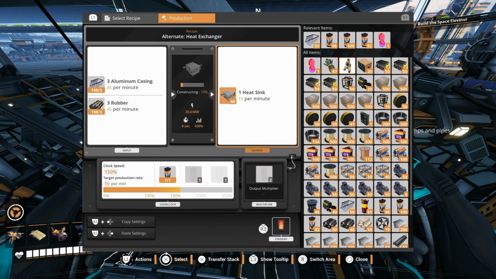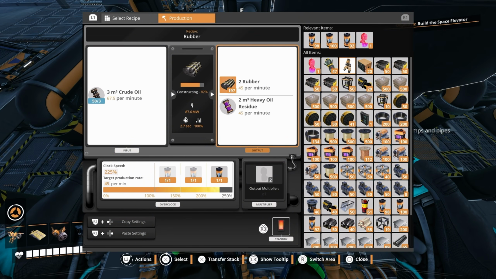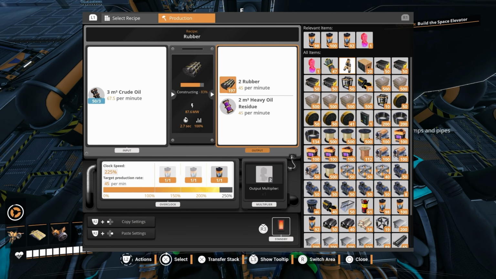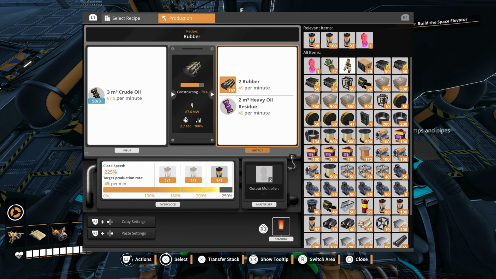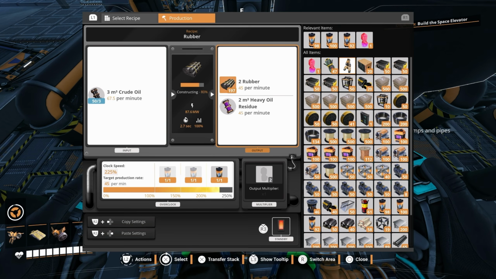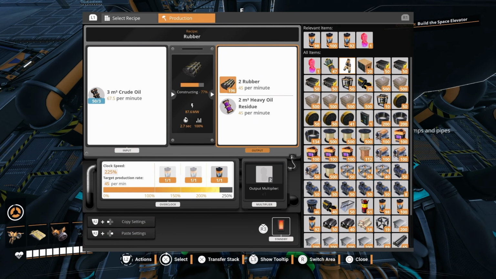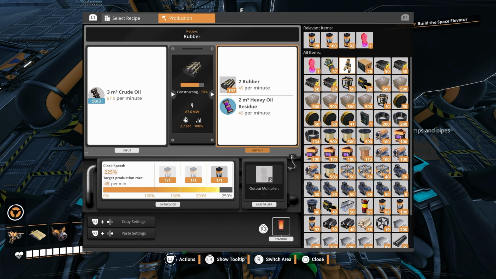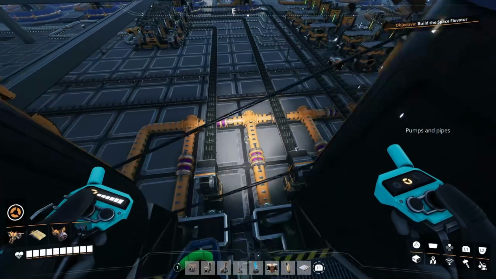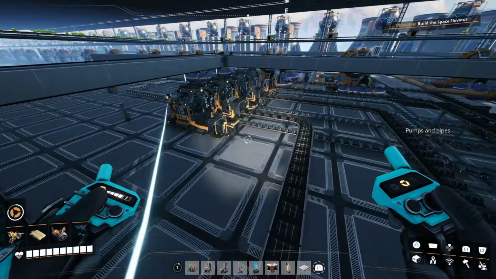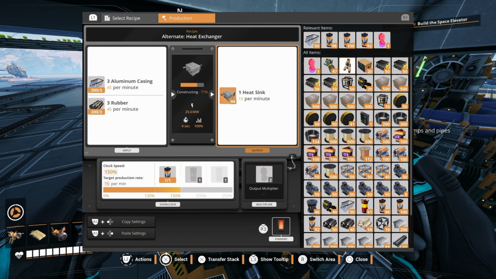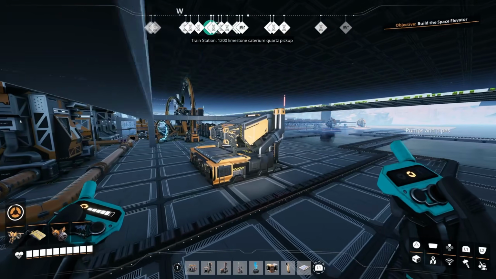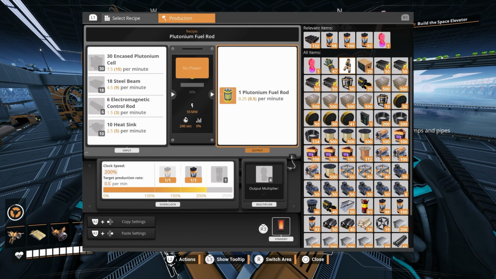Now let's go make the rubber. For my factory, I needed 45 rubber per assembler. So we're just going to use the basic rubber recipe. It's going to need 67.5 crude oil. Once you make the 45 rubber, don't forget about that byproduct of heavy oil residue. I'm going to send the rubber down to the assembler with the aluminum casing, and now we have our 15 heat sinks per minute. Then send that to the manufacturer making the plutonium fuel rods.